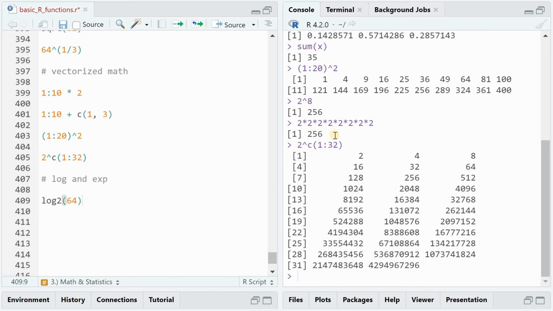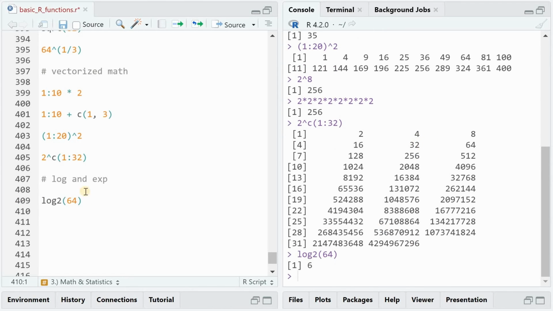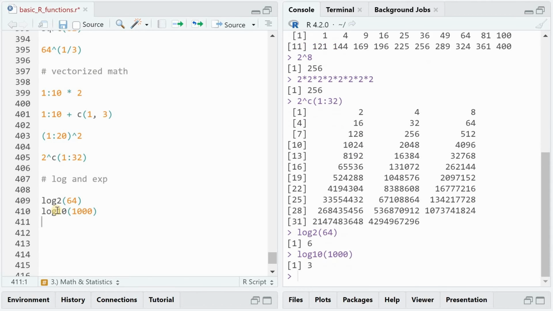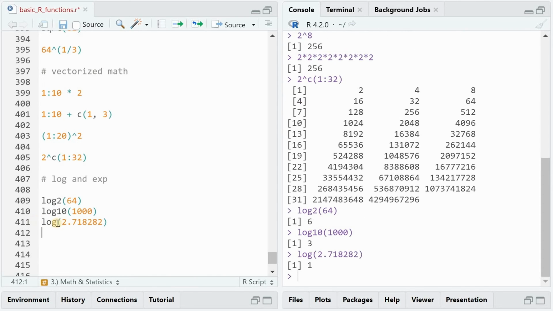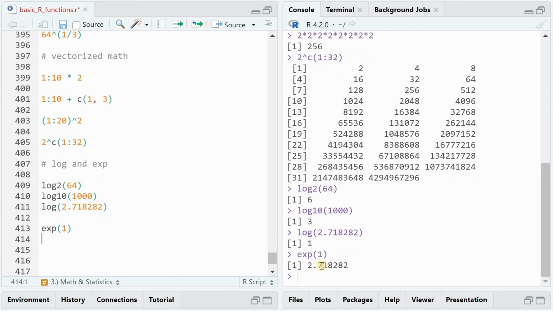R can also do the reverse of exponentiation. So for example, log 2 of 64 will result in 6, because you have to multiply 2 by itself 6 times to get to 64. There's also a log 10 function, which tells you that you have to multiply 10 by itself 3 times to get to 1000. And there's also the natural log, that when you apply to 2.78, you get 1, because the exponentiation function for 1 leads to 2.78, so that's the Euler number.